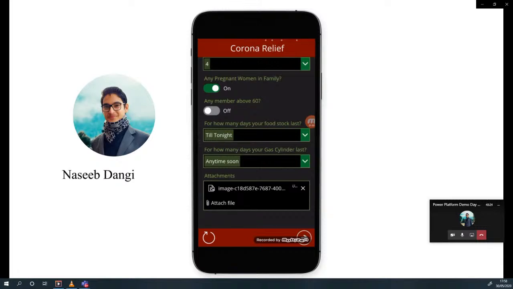So I thought to develop an application so that people can report their problem and these organizations will get to know about their problem and help them as needed.